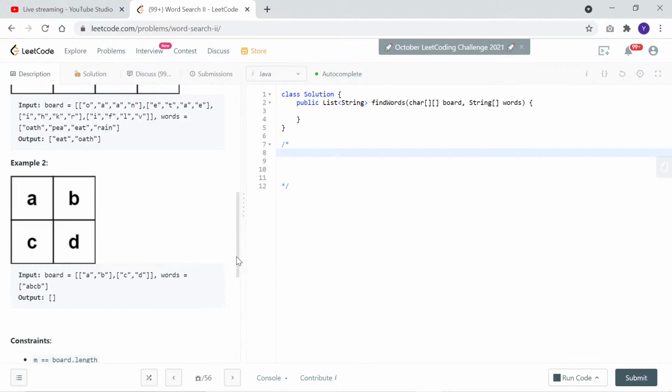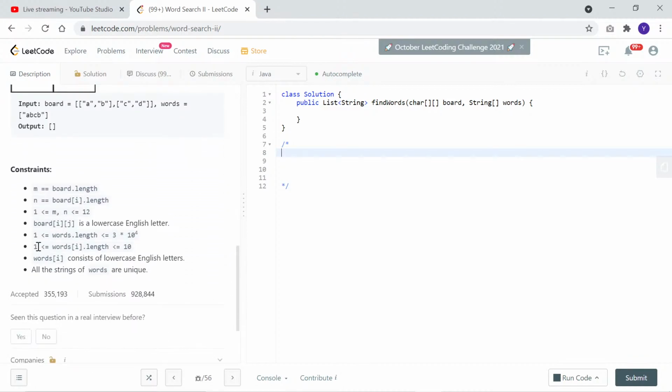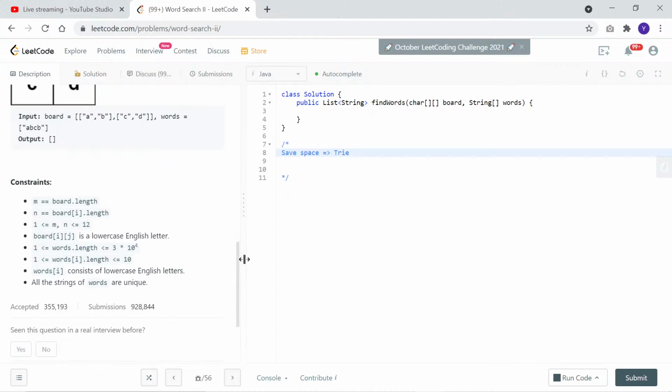Because the list of words is very large, the length of each word will be less than or equal to 10, but the number of words might be 3 times 10 to the power 4. So to save space, we would like to use the trie data structure, which we also introduced yesterday.